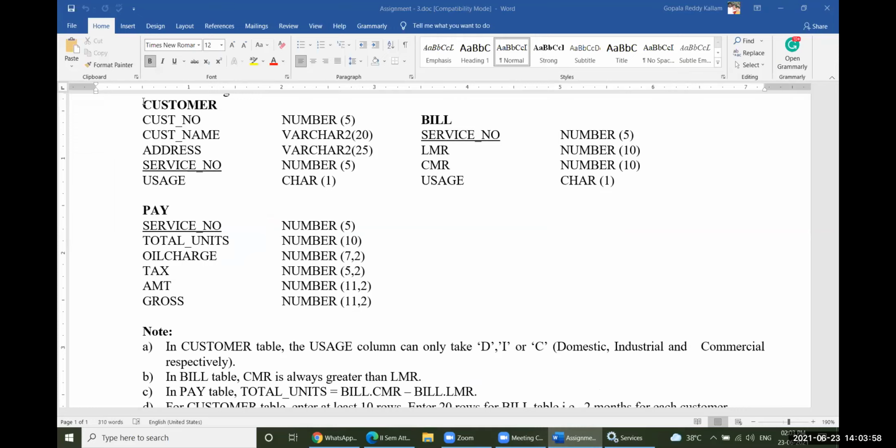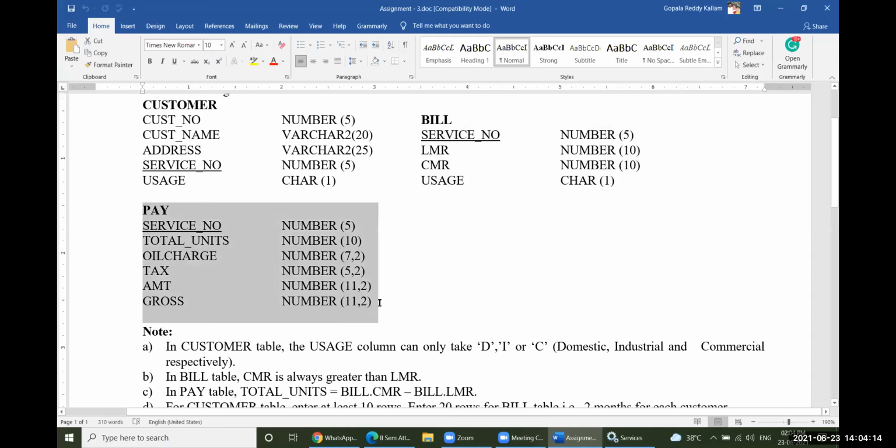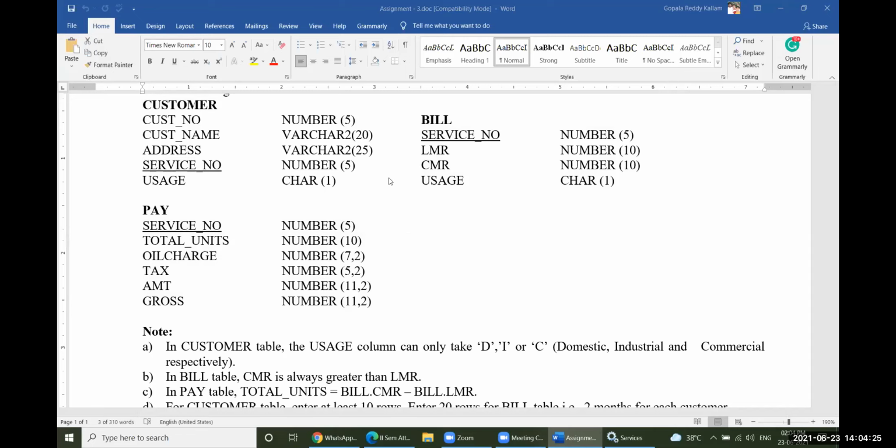You have to create a table customer, and you have to create another table bill. So bill gets created here. This is another table, and also create one more table, the pay table. You need to understand that here customer service number is a primary key, and the service number in the other tables will be considered as a foreign key. Foreign key is indicated by a double underline.